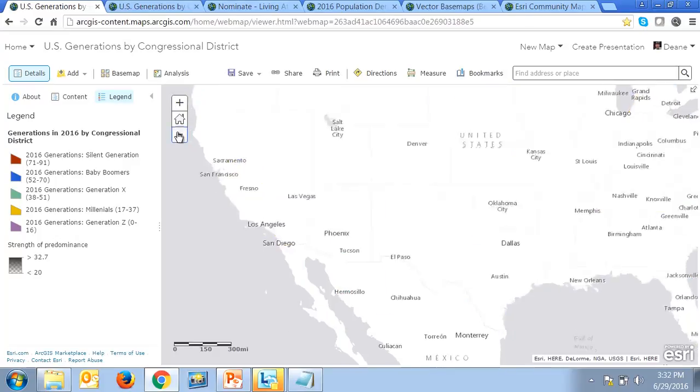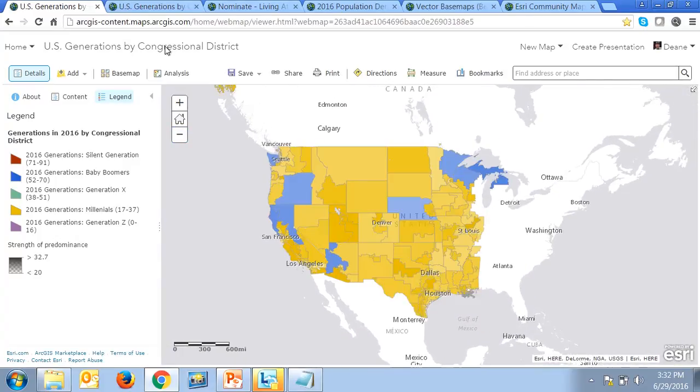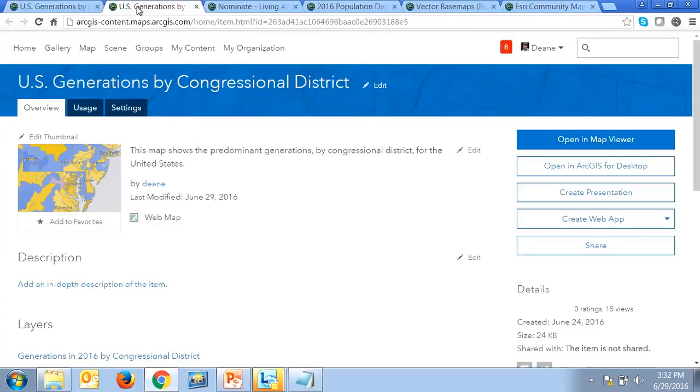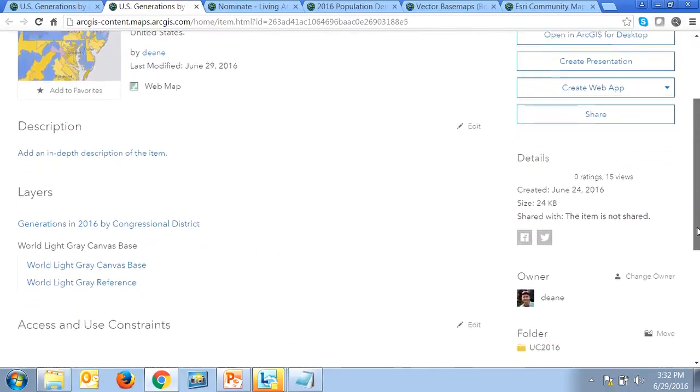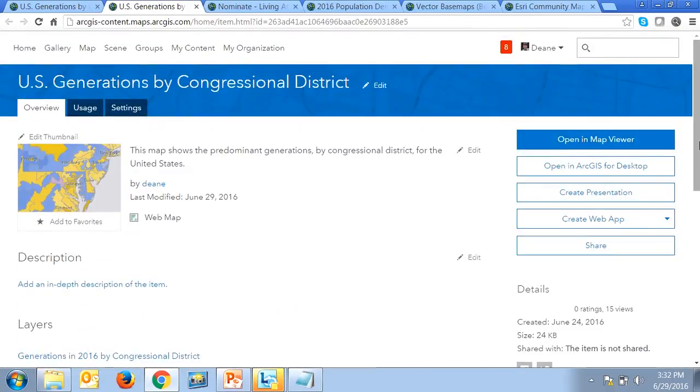So I created a simple map. This is the map, and this is the description for the map. If you go look at ArcGIS Online, this is a pretty typical one. This one has a little custom thumbnail that's been created, which is nice. It has a short summary, but it doesn't have much of a description. In fact, it doesn't have a description. But this is par for the course, I would say.